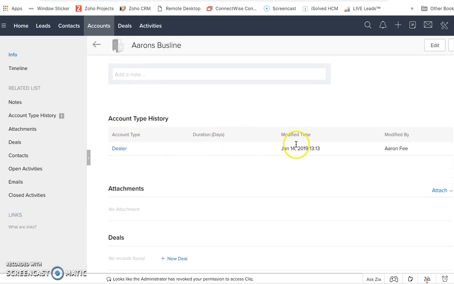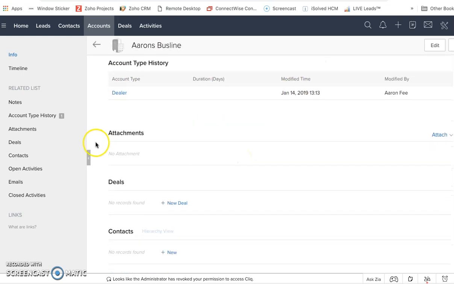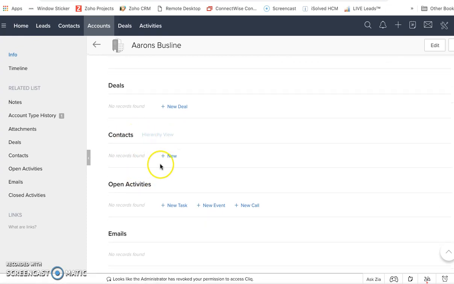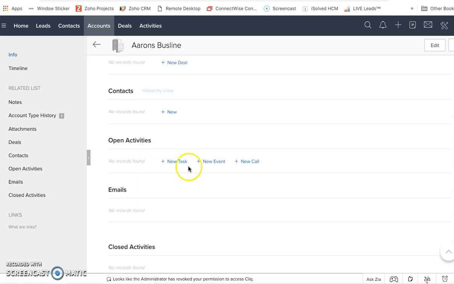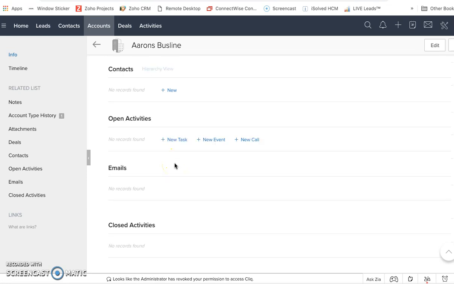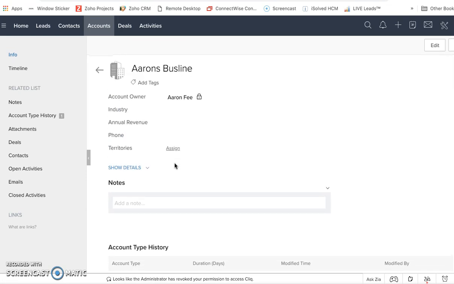You can see the history of everything I've done with this particular account. I can add attachments here with pictures or links to their websites. I can see any deals I have working with this. I can also see the contacts that are associated with Aaron's Bus Line right here. Any activities, which is what we just did with Mrs. Johnson earlier. Any emails that I've sent or I've interacted with that particular account. So these two kind of marry with one another. You just want to understand the difference between an account and a contact.